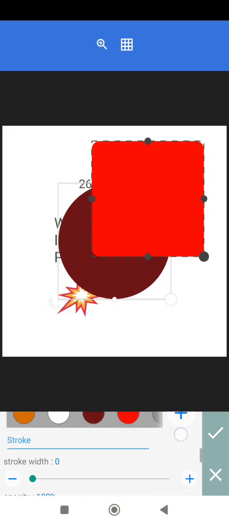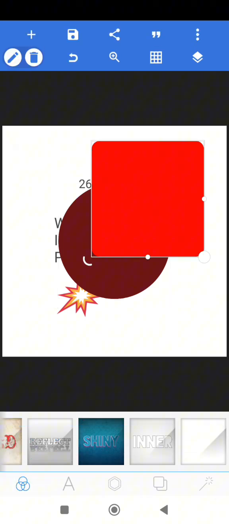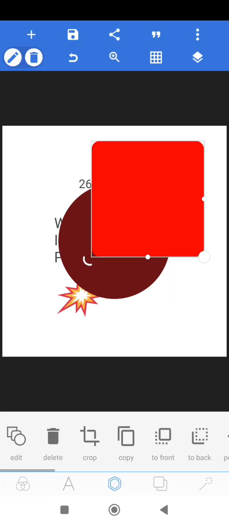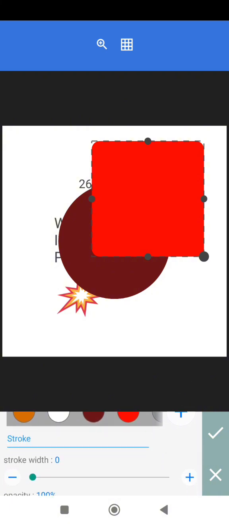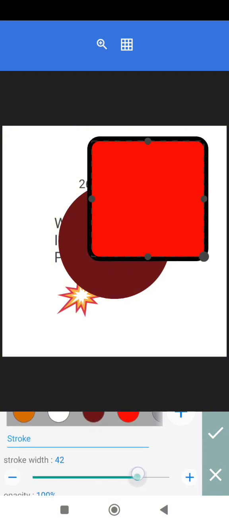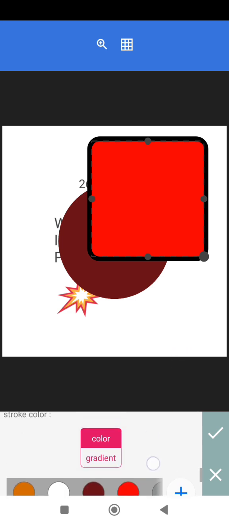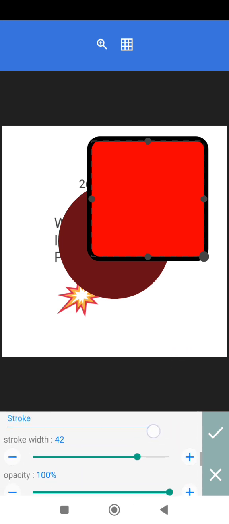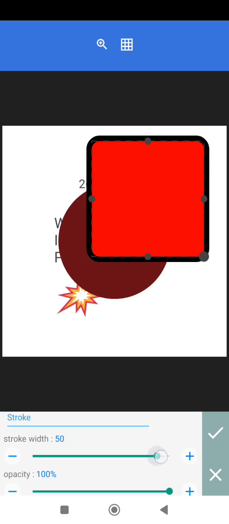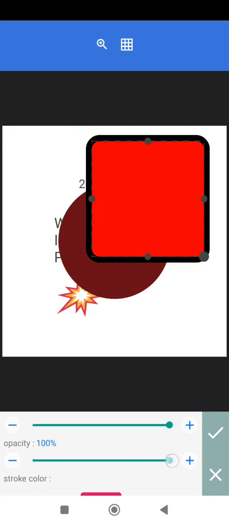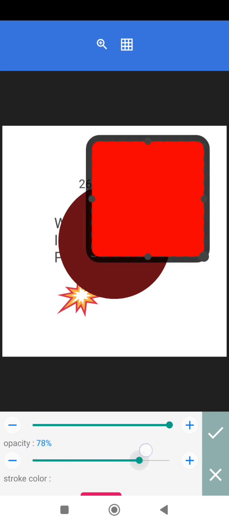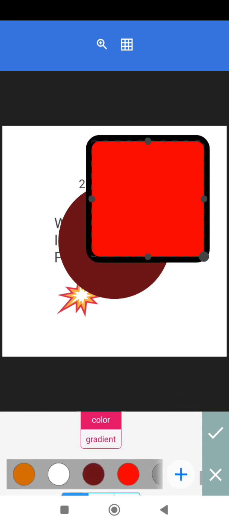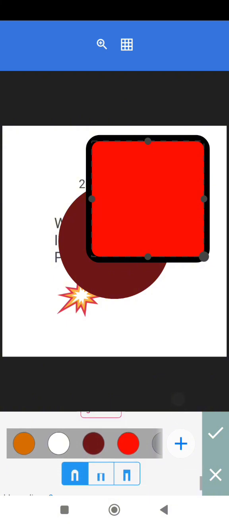All right, and then the stroke. We have black color for the stroke. Let's just increase it so that all we're doing will be visible. Opacity for the stroke: when you reduce it, the stroke fades off. When you increase it, it comes back. So that's that. What do we have again?